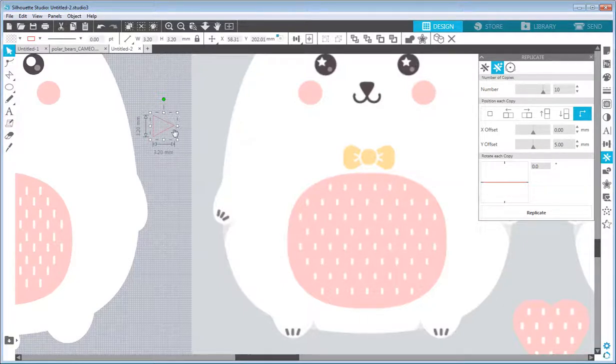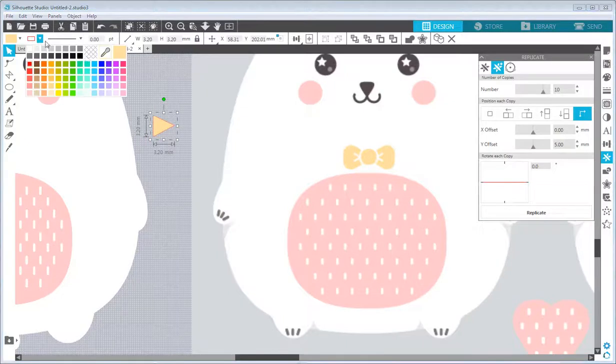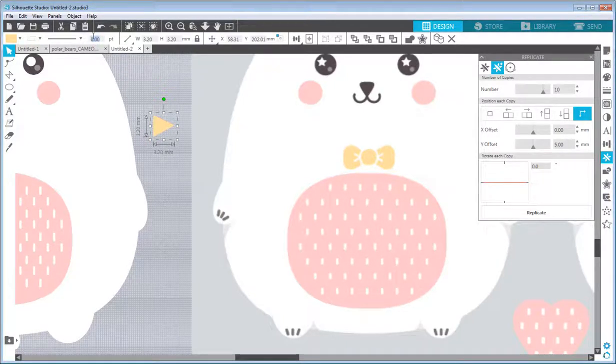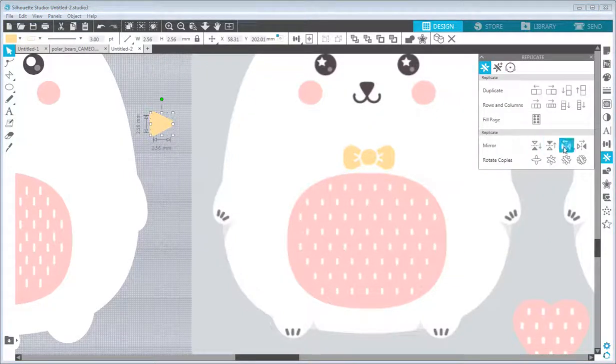I'll maybe put it like this. I will pick this yellow color also for the outline and increase it to maybe like 2 points to get those rounded edges. Maybe 3 points is even better. Make it a little bit smaller. Then I will duplicate it and flip it using this replicate with mirroring.